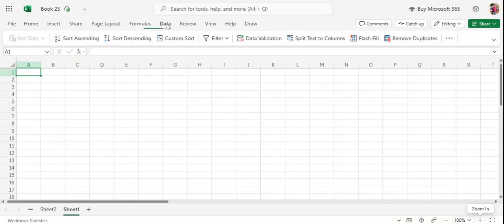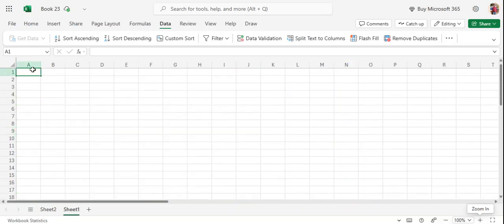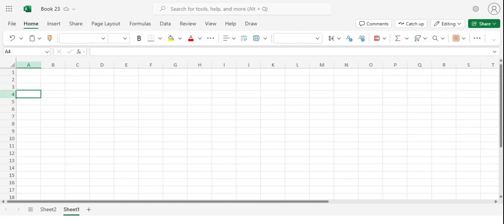Now here is the data tab, and here the get data option is. But I think it's not visible. What is happening? Let's refresh, because I am using OneDrive Live online, so sometimes there are network issues. Maybe it's not showing the get data option.